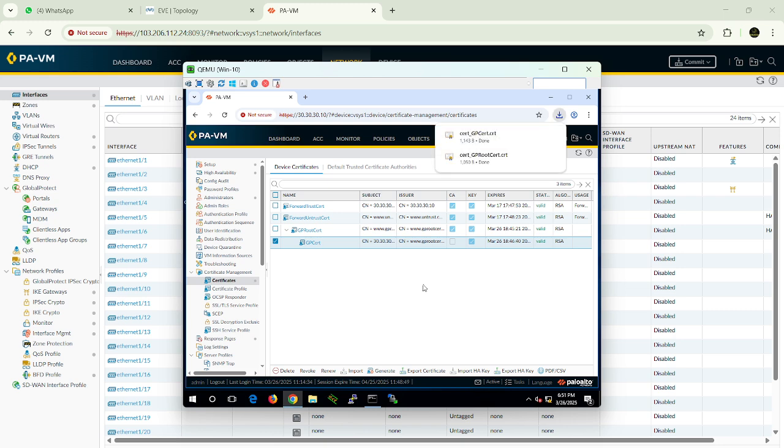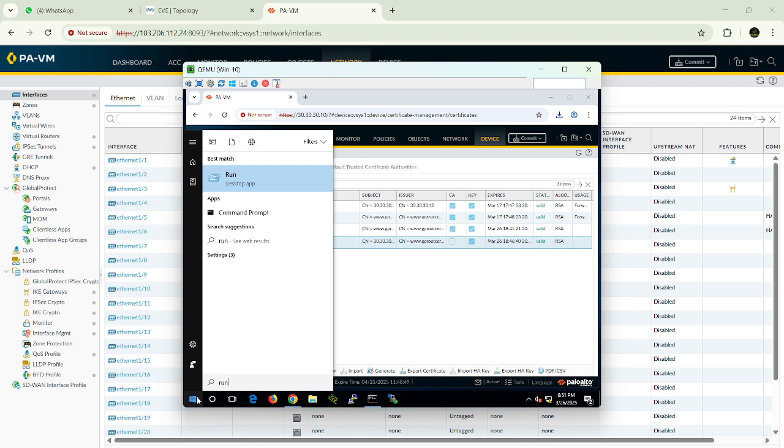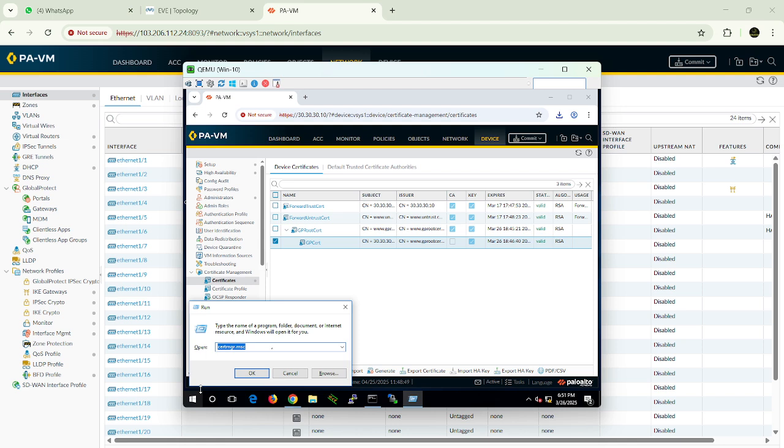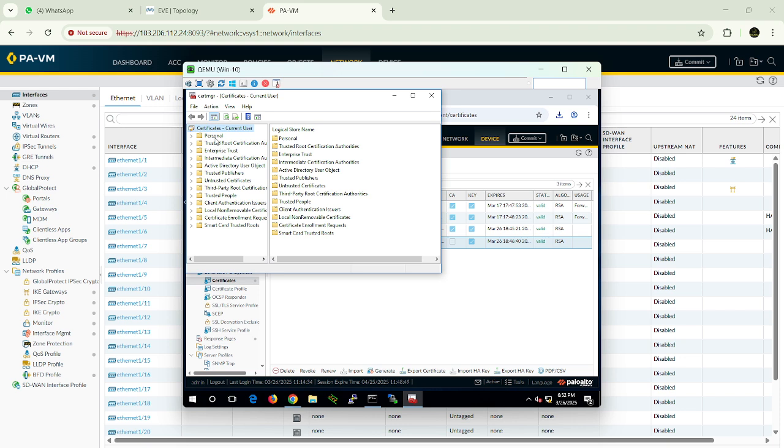What we can do is, you can go ahead and click on Run. Here you can also give certmgr.msc, which will take you to the certificate store. See here, in the personal store we have to install the GP cert, which is a server certificate.